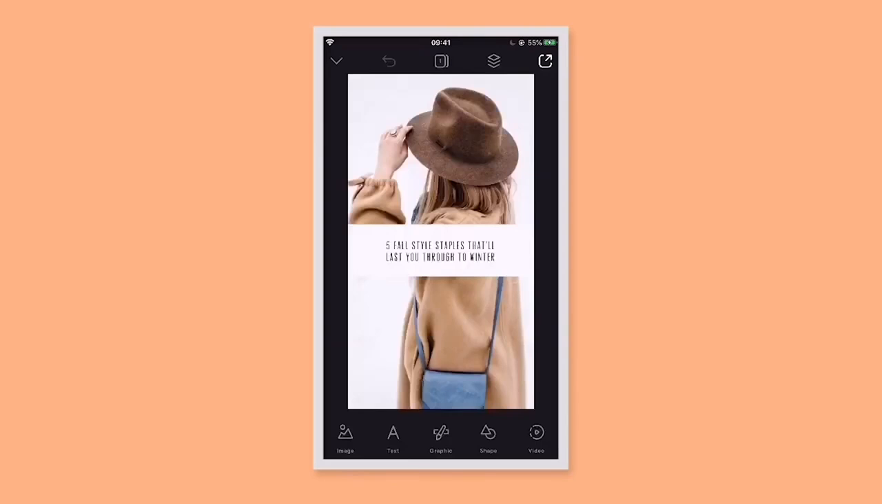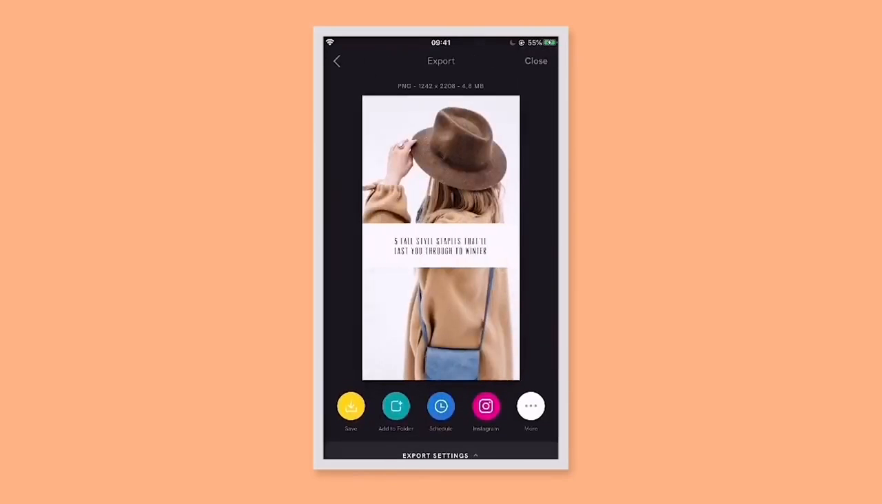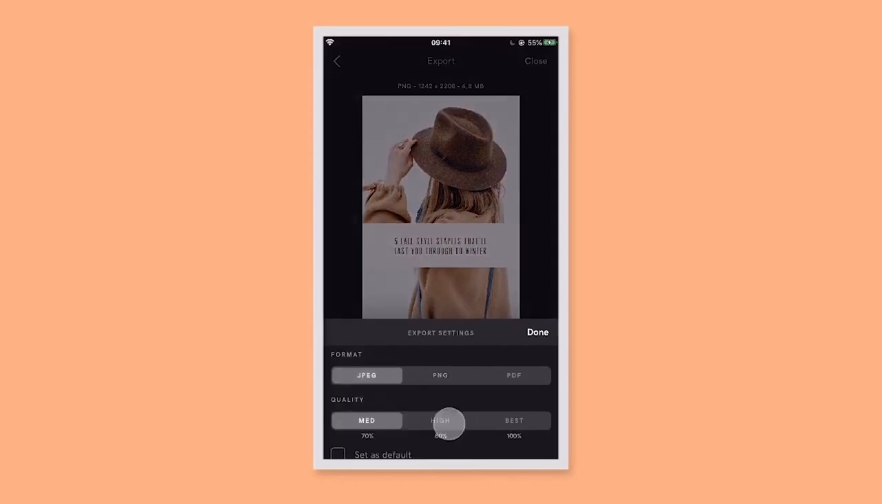Let's say you're saving out this normal Instagram story. You tap export, then save as a JPEG, like this.